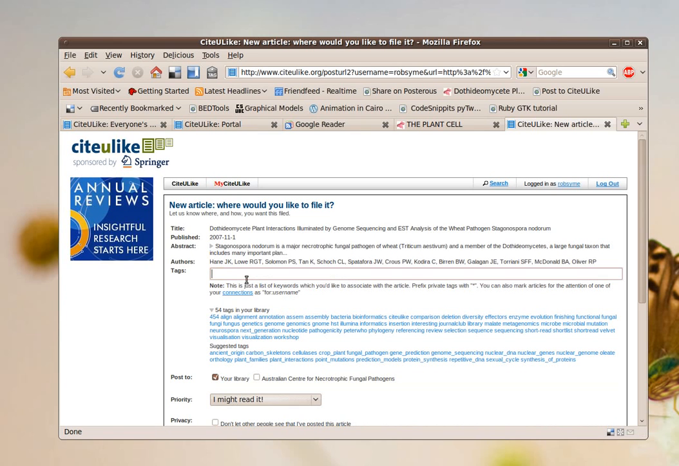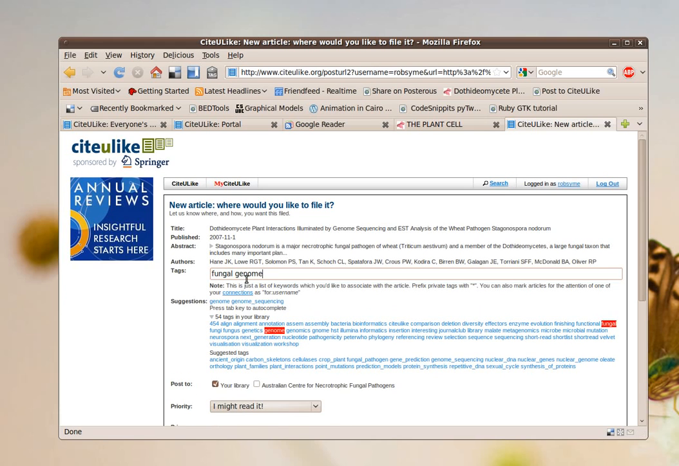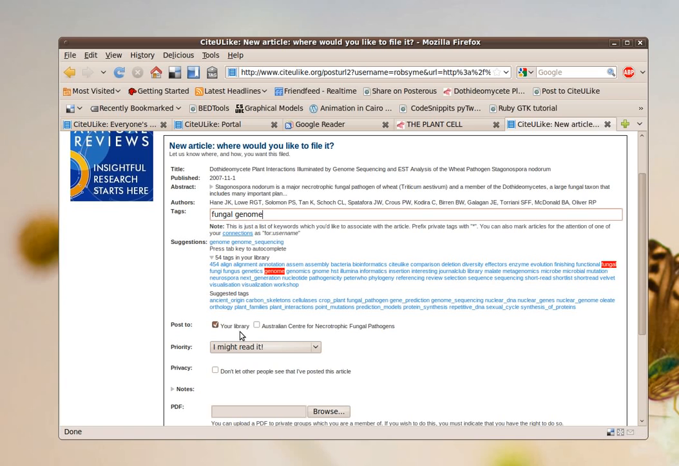I can tag it with things like that to help me search and find things. And this by default goes into my library. I can also post it to the ACNFP library, which is a library that I've set up. It's a private library, so you can only get invite access to it, and if you would like access to it, just email me. If you would like to contribute to the ACNFP communal library, you can do that with a CiteULike account and an invitation.